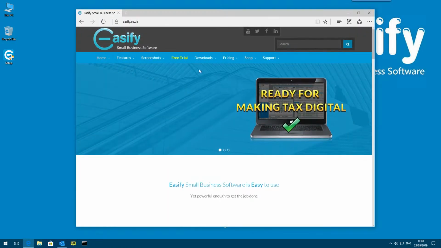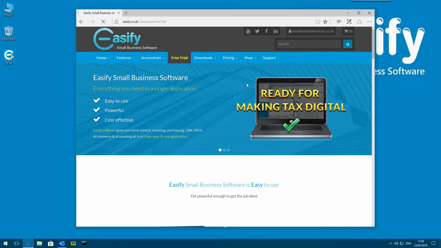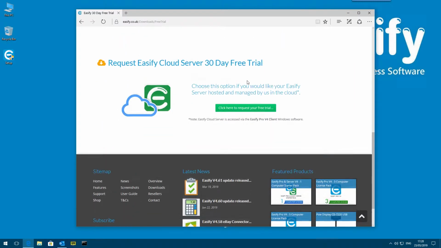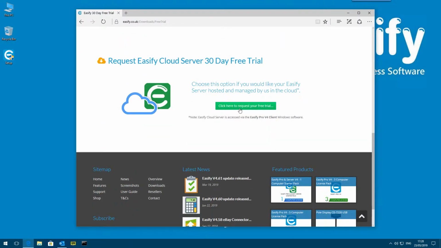And then once you've got your account set up and you log in, when you go to the free trial page, you scroll down and you'll see that you have a button, click here to request your free trial. So just click that button, notifies us that you'd like a free trial, and we'll get that all set up in the background, and then we'll send you an email.